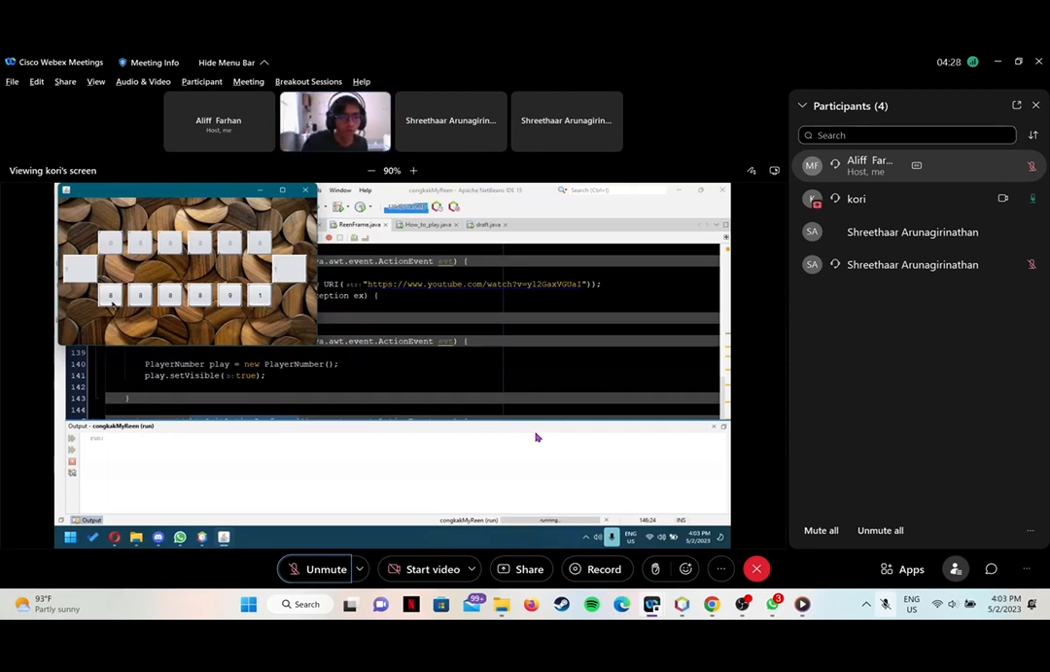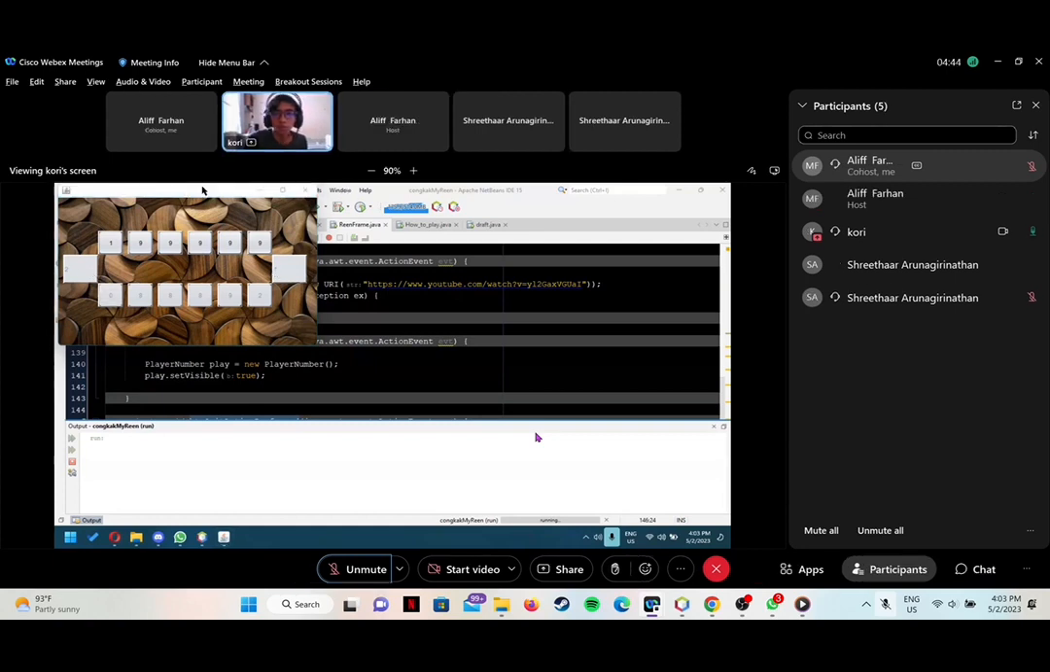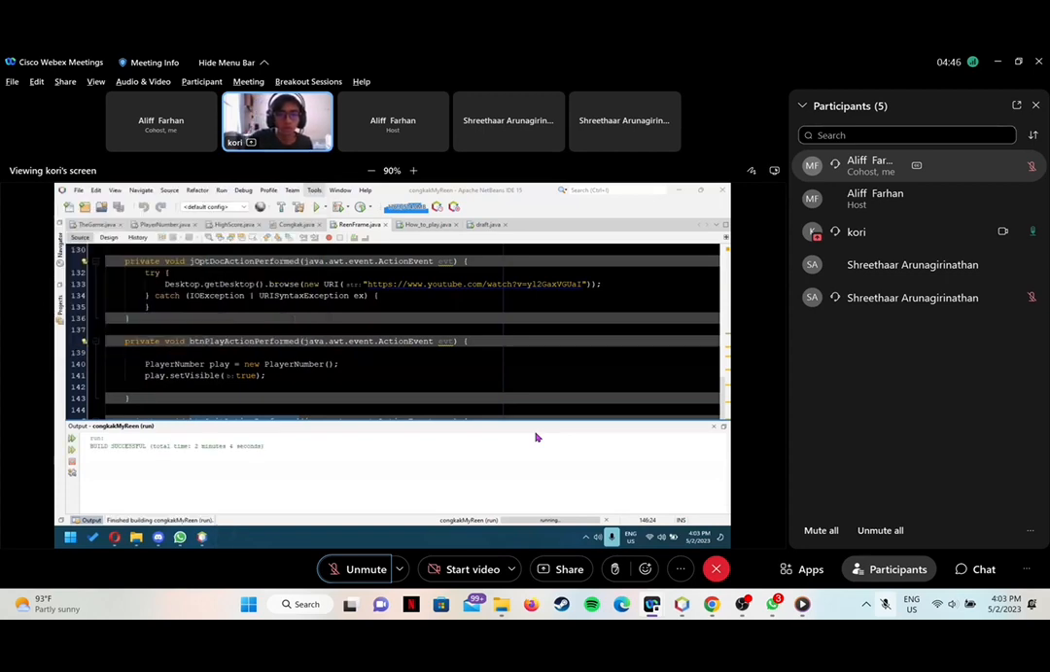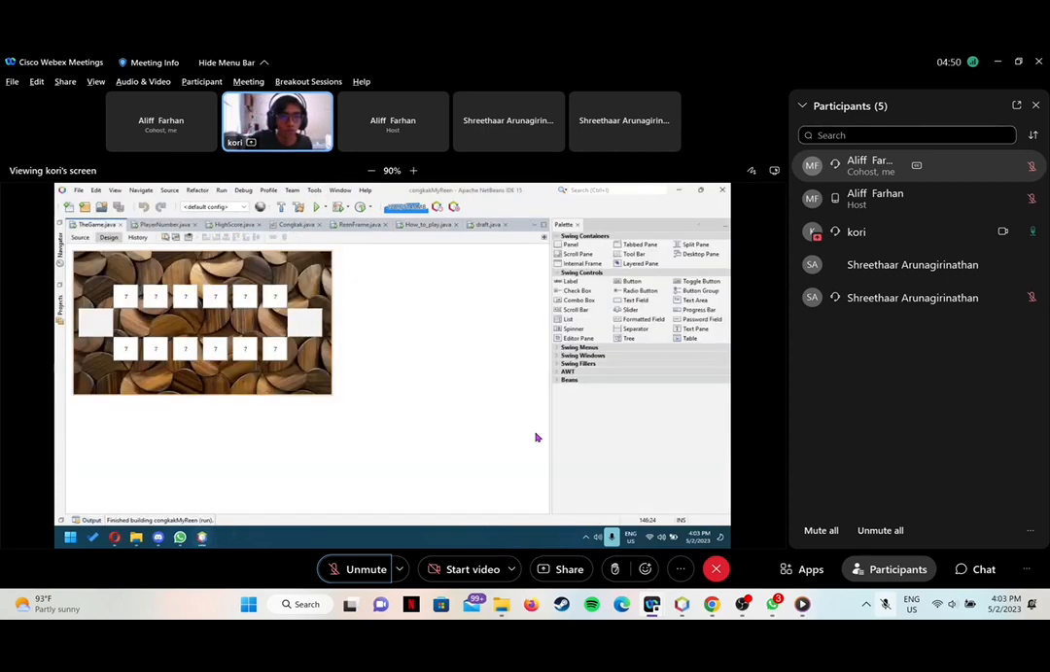Let's say it's player one's turn. The bead can only go in here and cannot be there. Okay, I will try to explain it in the coding way. So let's get to the game on the source code.